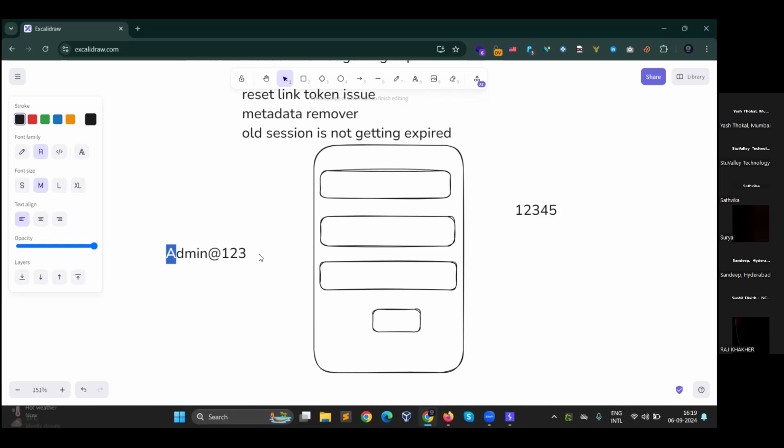Is it clear, this one? Yes, clear? Anyone have any doubts? Fine.